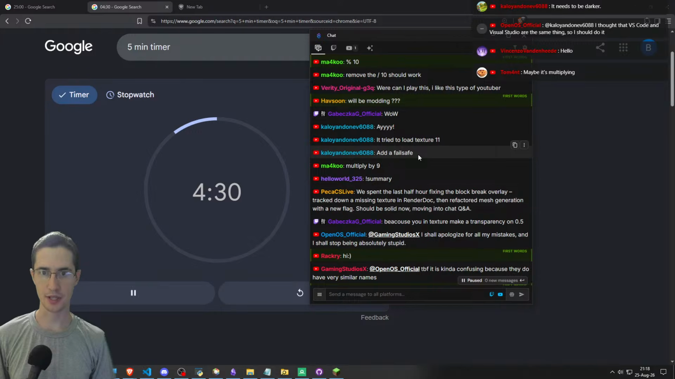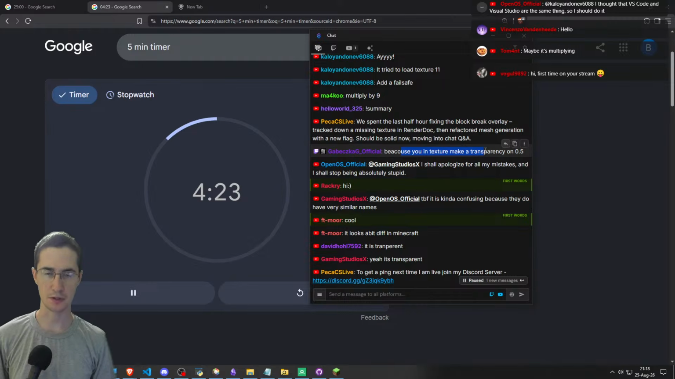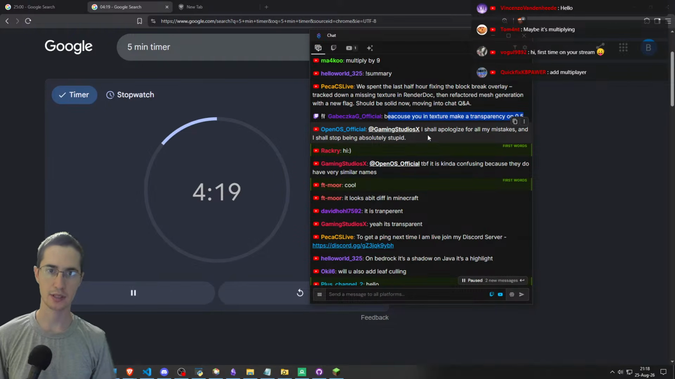Add fail safe, multiply by 9. We already did that. Because texture make transparency on 0.5. No, we'll use color blending. We'll be using color blending.